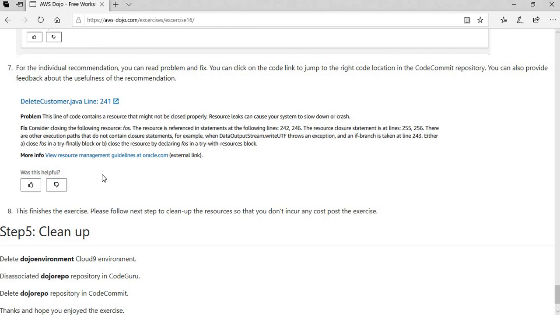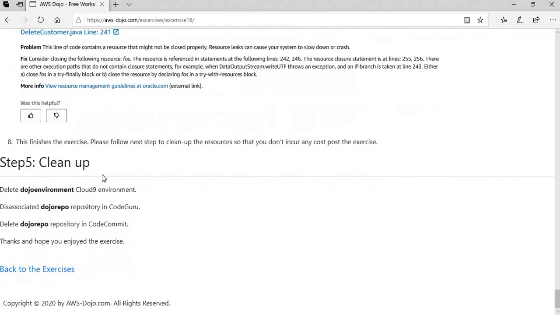That very much finishes the exercise. You might want to, and of course, you should actually follow the next step to clean up the environment and delete all the resources so that you don't incur any cost post this exercise.